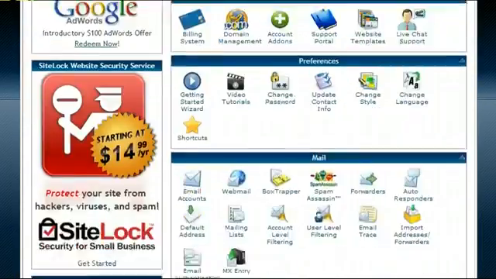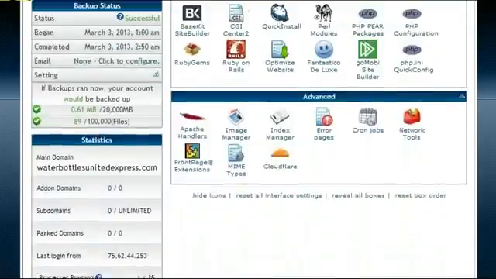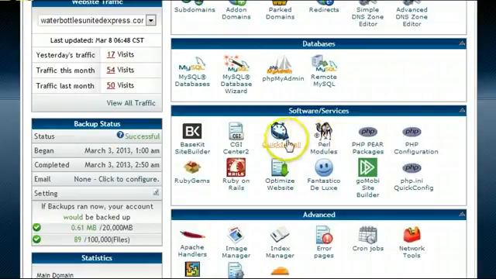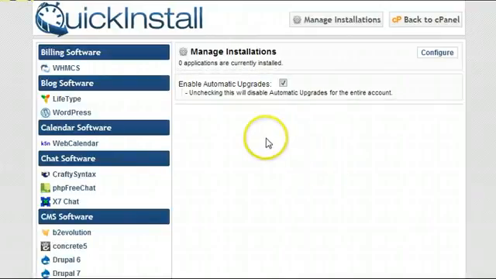So let's scroll down here, and we're going to scroll down until we find something called Quick Install. It's underneath Software/Services, looks exactly like this little stopwatch here. And we're going to click into that, and on the left-hand side, underneath blog software, we're going to find WordPress.